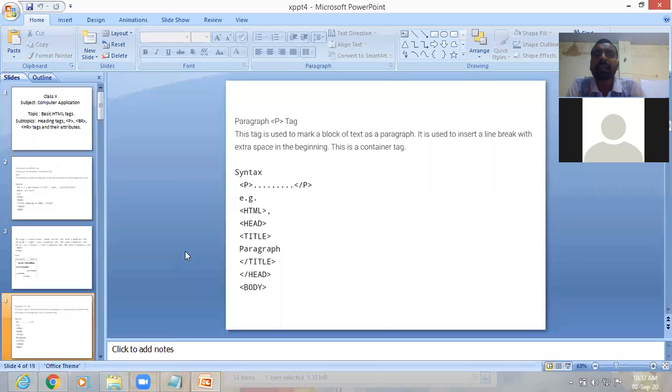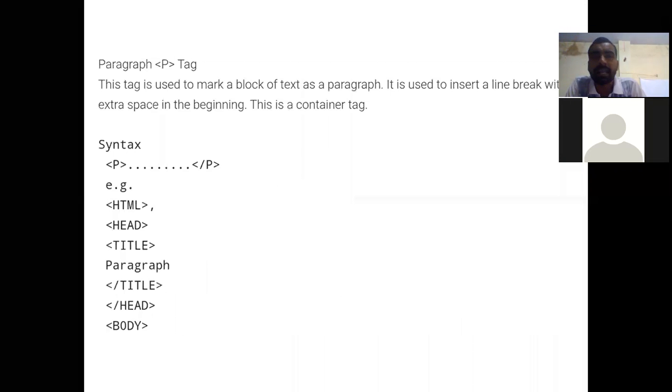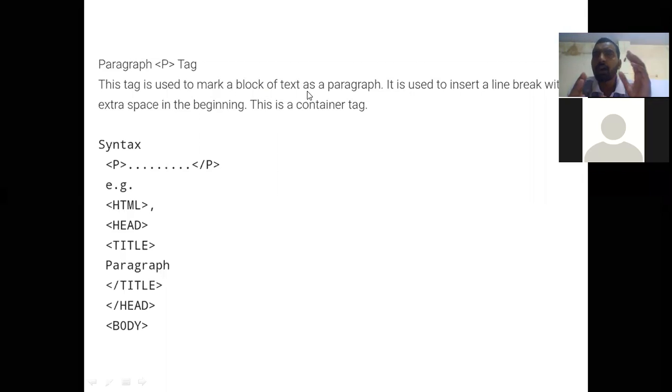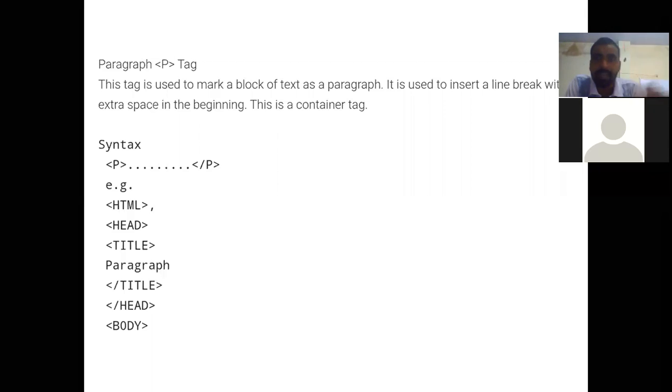Now we have the paragraph tag, P tag. Let us talk about the paragraph, or P tag. Why do we use the P tag or paragraph tag? This tag is used to mark a block of text, or a segment of text, as a paragraph. All of you know, in the book we read the content of the book parawise. Parawise means one paragraph one time, then second paragraph, then third paragraph.